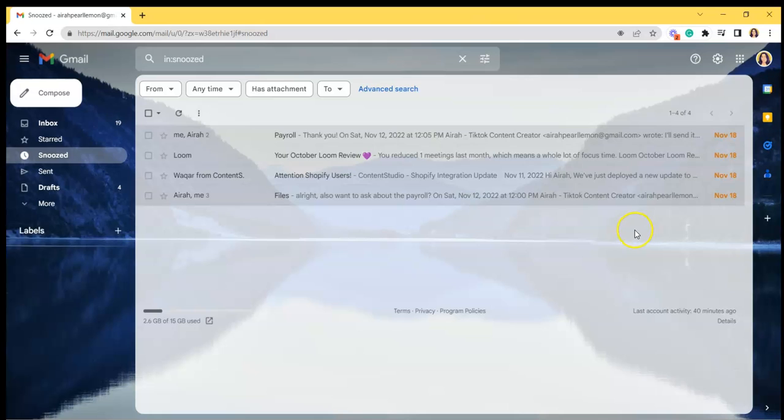So that's basically it on how to snooze mass emails or snooze specific emails on Gmail.